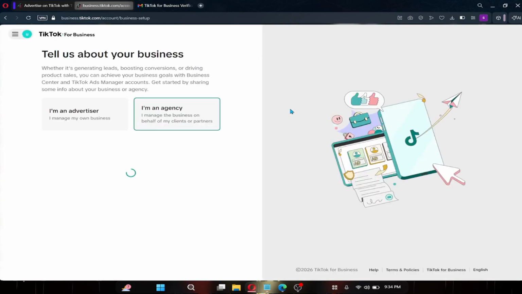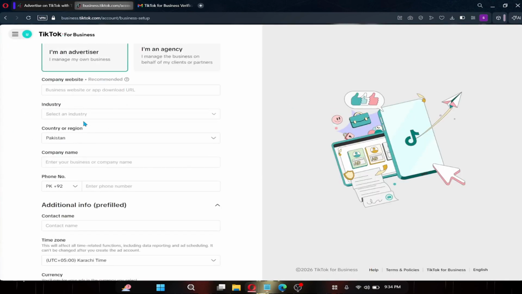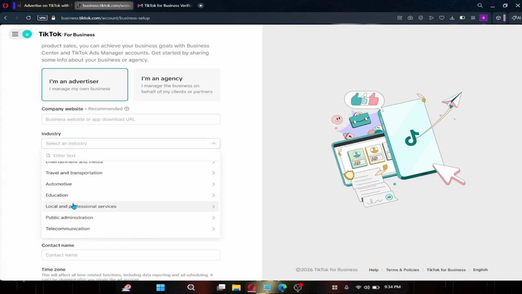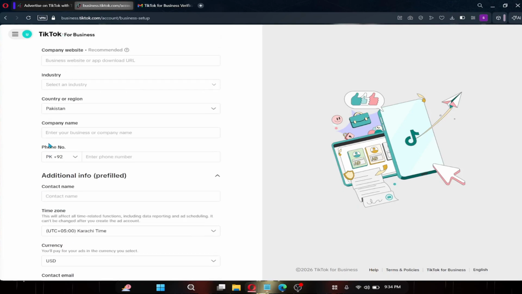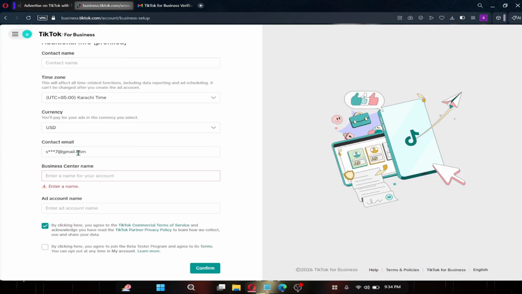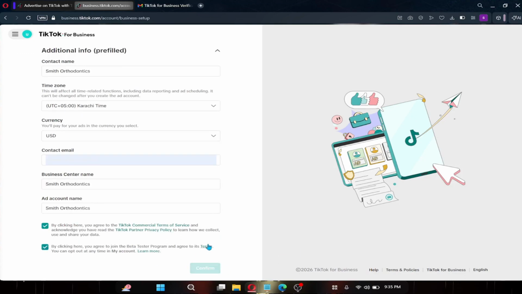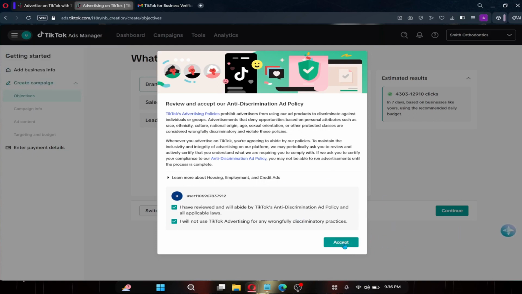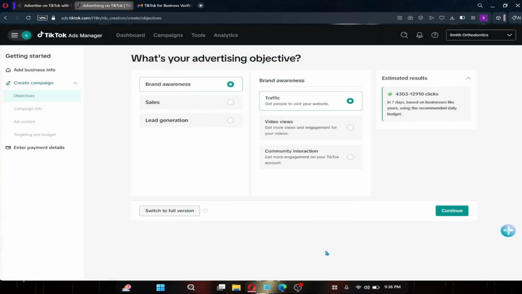Here, you will need to provide some basic business information such as your business name, website URL, industry or interests, country, currency, time zone, and mobile phone number. After filling in these details, you can continue to the next step, where you will review and accept the anti-discrimination advertising policy to confirm that you will not use ads for any prohibited practices. Once everything is completed, you will have full access to your TikTok business account.